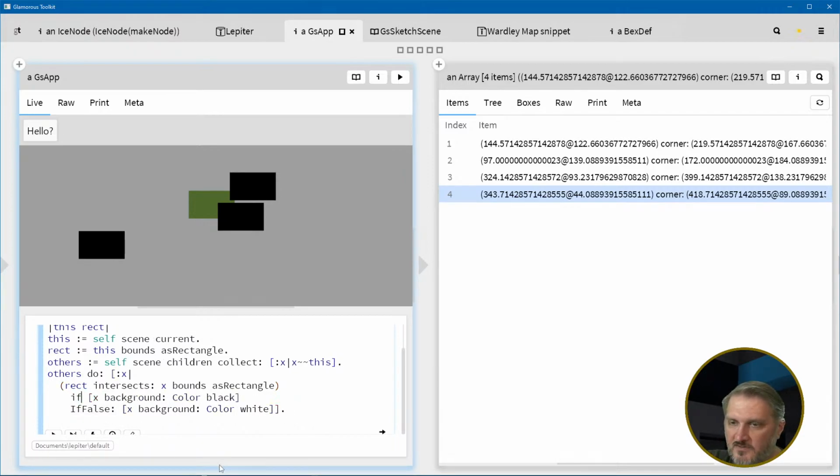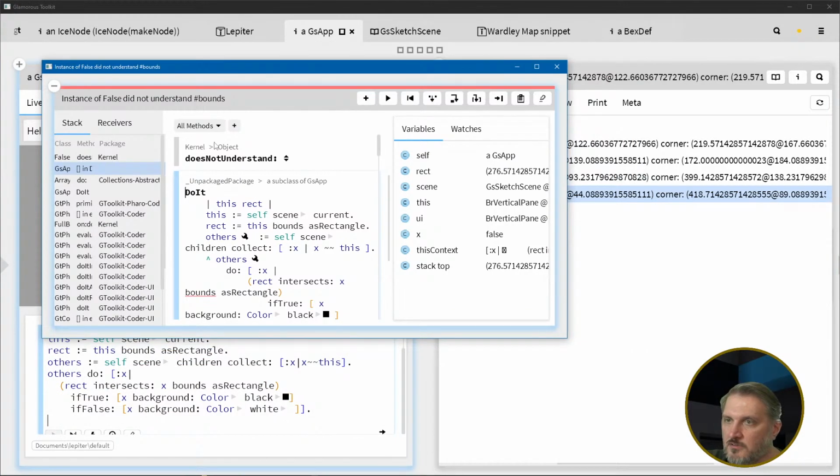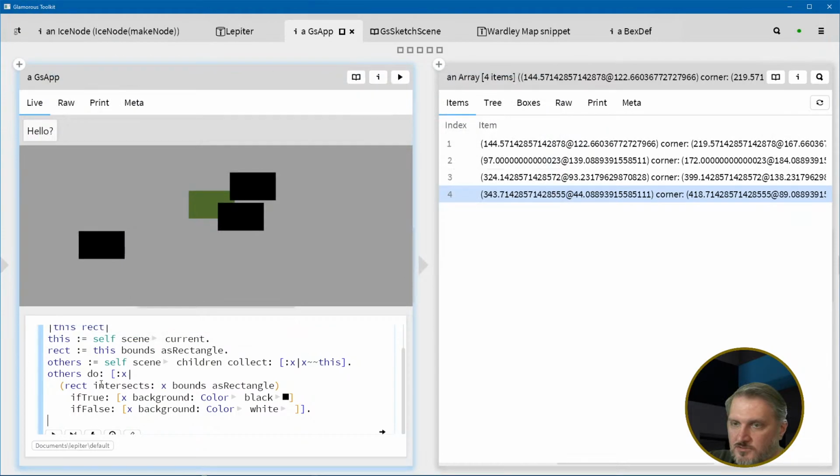Oh, it's lowercase. If true, that's fine. If false. Right. Okay. So now I expect that one to turn white, but instead it does not understand bound. Oh, I didn't check to see what was intersects bound. Instance of false did not intersect bound.